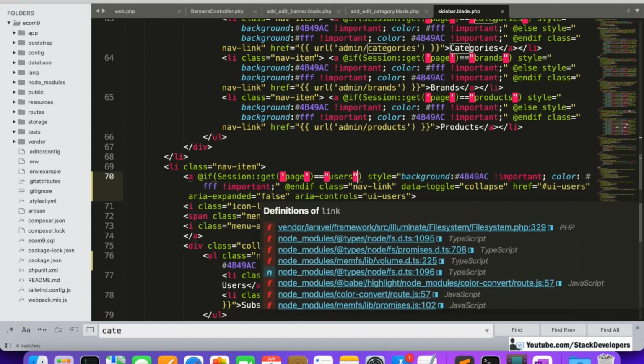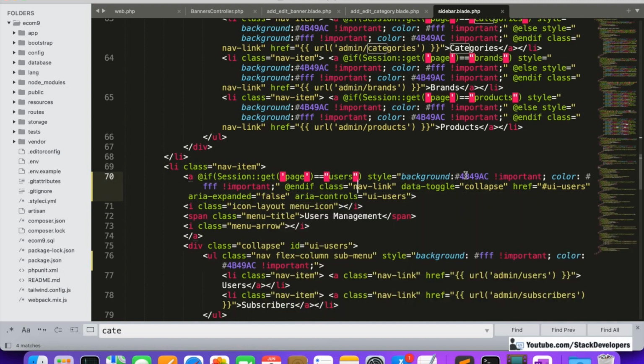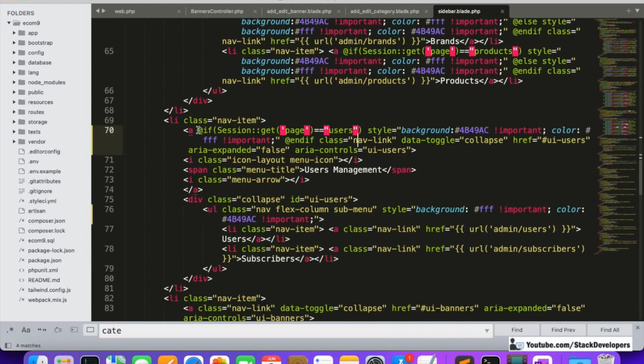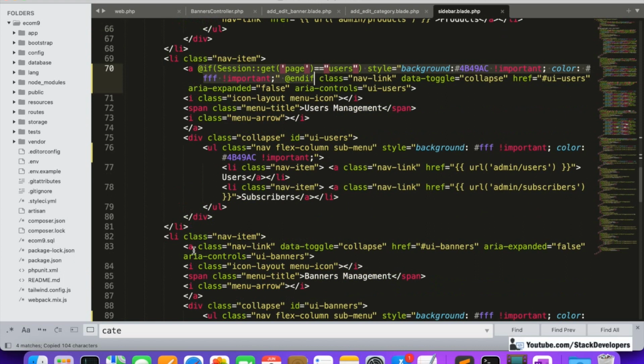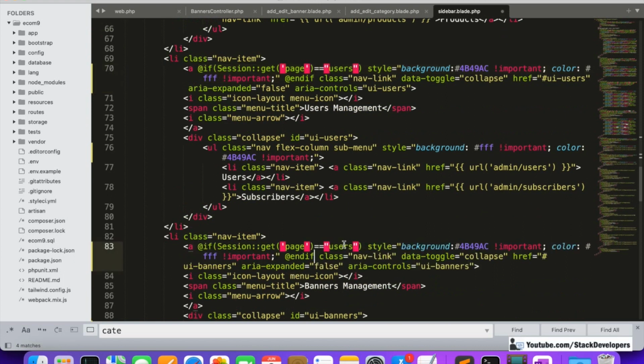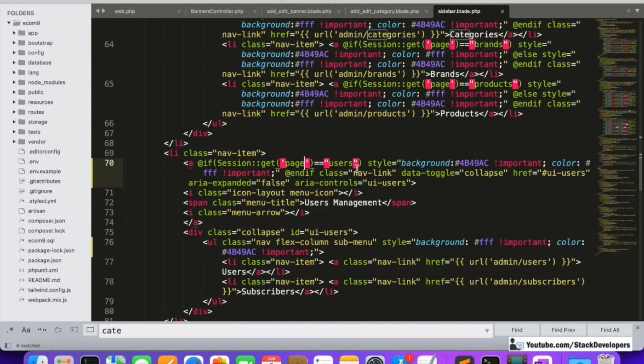Move the rest of the thing. Okay, so here, fine. Now the same thing we are going to use for the banners as well. In the item here we are going to add banners. Yeah, here one more condition is required for the subscribers. Okay, so we are going to use it for the subscribers as well.